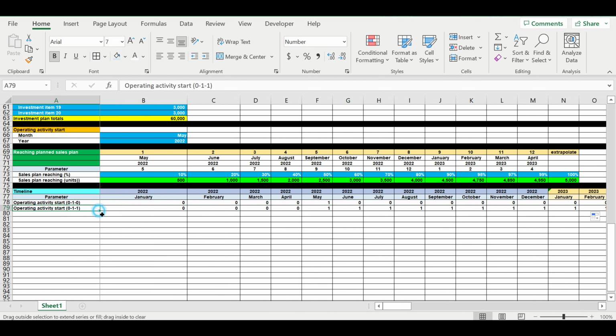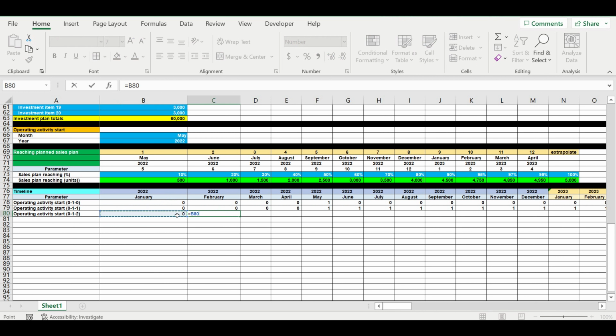Let's count the months of operating activity, because for sales plan, for reaching the planned sales plan, for the first month of operating activity, we will place only 10% of revenue, then 20, 30, 40 and 50. So that's why we need to count months of operating activity.